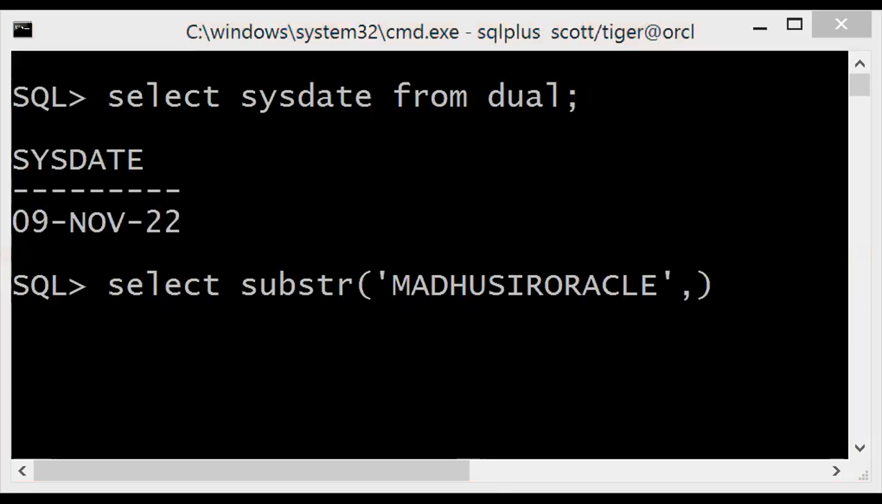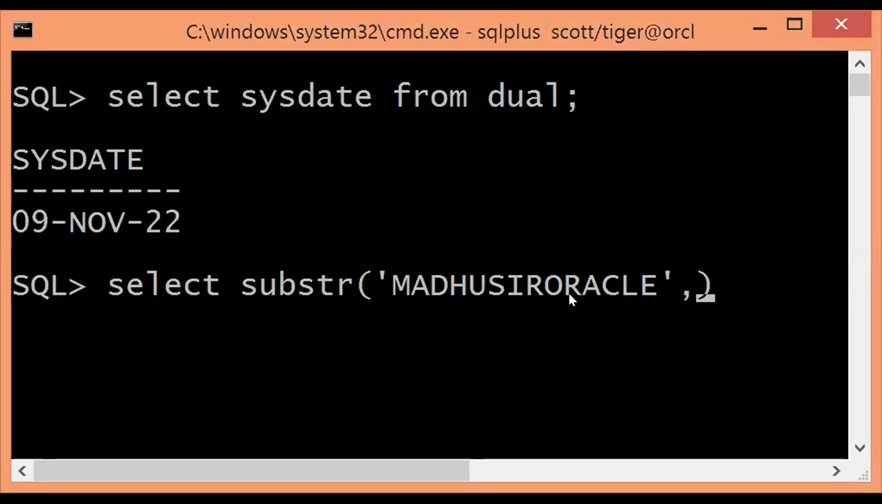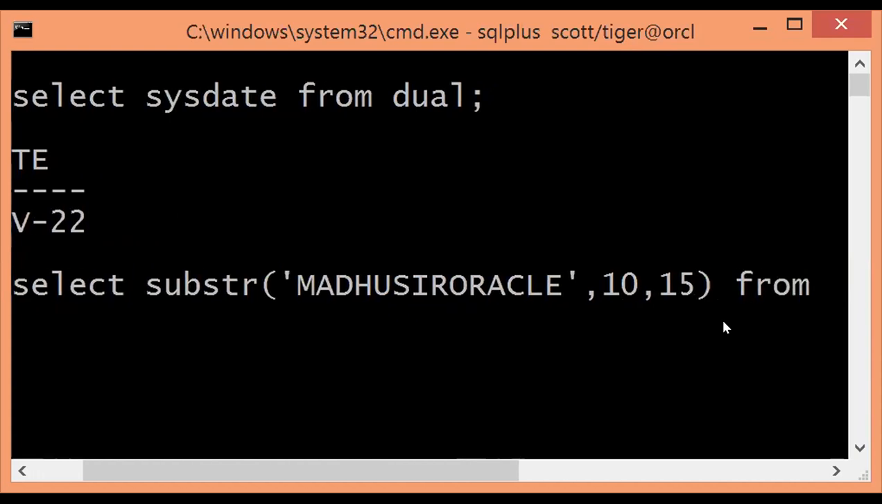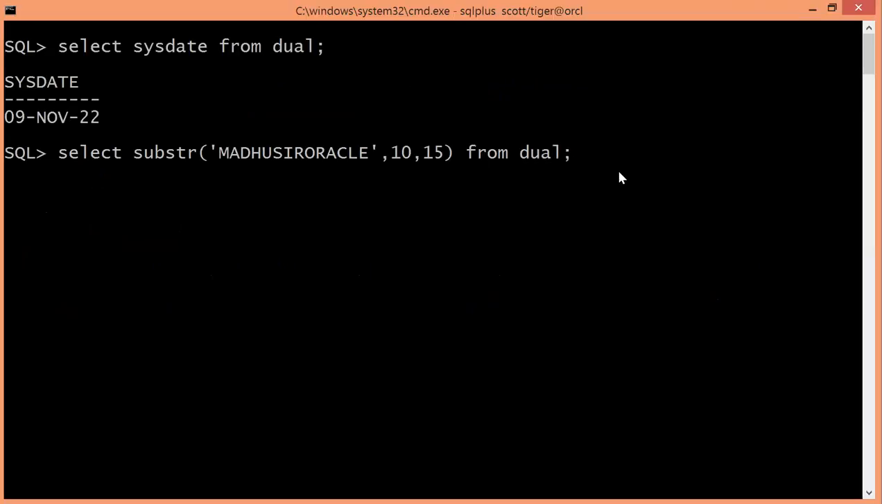Okay. So select substring of Madhusar Oracle, and I'm giving the number, an integer. So let's say 10, comma 15. What is your expected output? So the 10th position: 1, 2, 3, 4, 5, 6, 7, 8, 9, 10th. It will start from the 10th and end at the 15th.